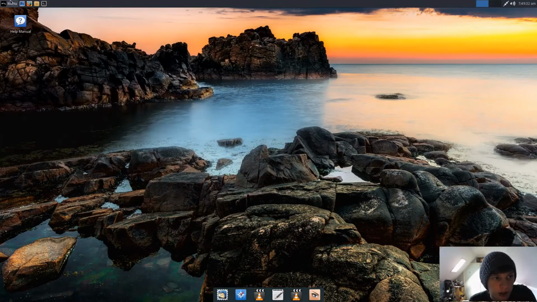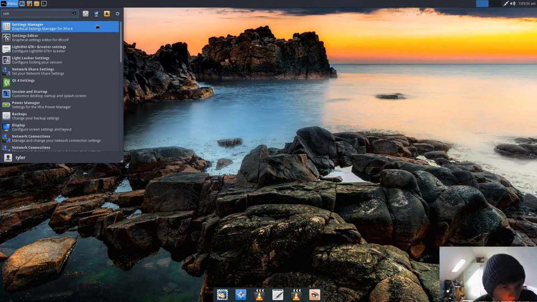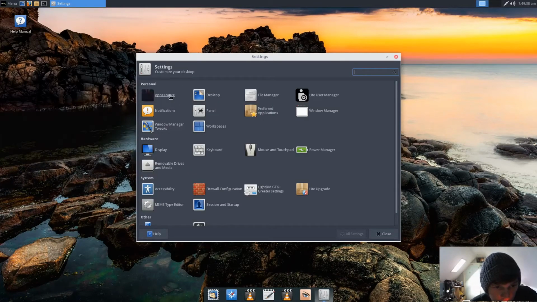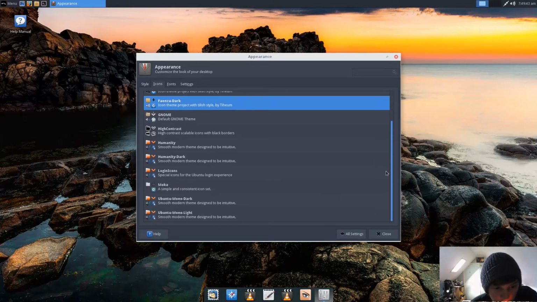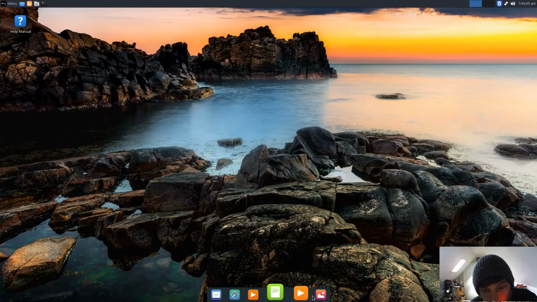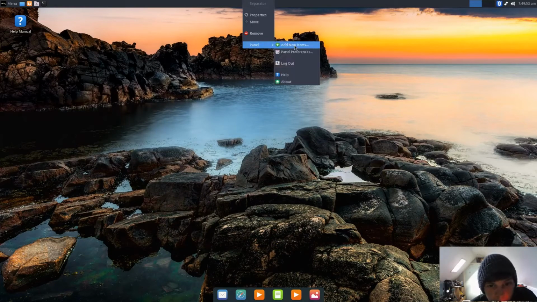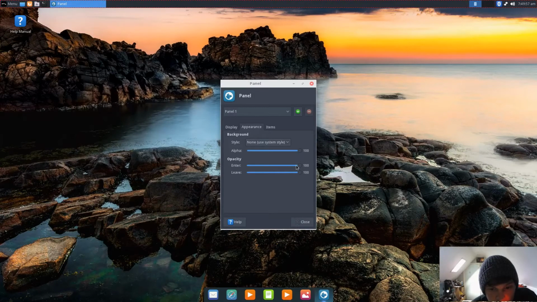Right, now we want to change our icons, so go back into settings, appearance, icons, and then the ones we installed earlier, Moka. I always install Moka, it's just a nice sort of uniform icon theme there. Right, now we've got it looking how we want. Oh no, we don't, we haven't made things transparent yet. So go into panel preferences, appearance, and I usually just bring these two down to about 85.